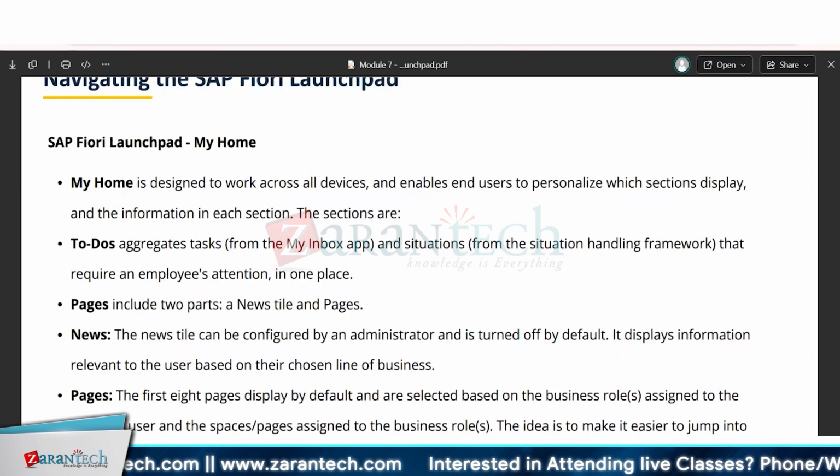I'll go back. News. The news tile can be configured by the administrator and is turned off by default. It displays information relevant to the user based on their chosen line of business. So this is an optional tile where you can get information related to your line of business, and this will be configured by the administrator. By default it is not activated or turned on.